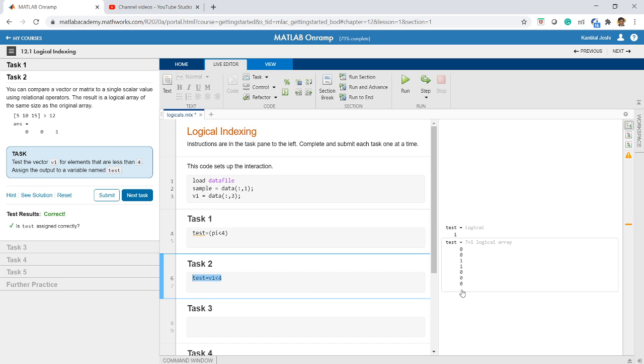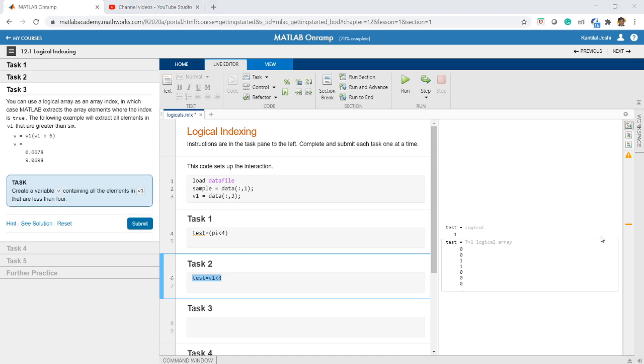Now we can use MATLAB. You can use logical array as an array index, in which case MATLAB extracts the array elements where the index is true. So sometimes you will require such a condition wherein you have to extract the indices where it is true. The following example will extract all elements in v1 that are greater than 6. So when you write v equal to v1 in bracket v1 greater than 6, what it will do, it will extract all those values which are greater than 6.